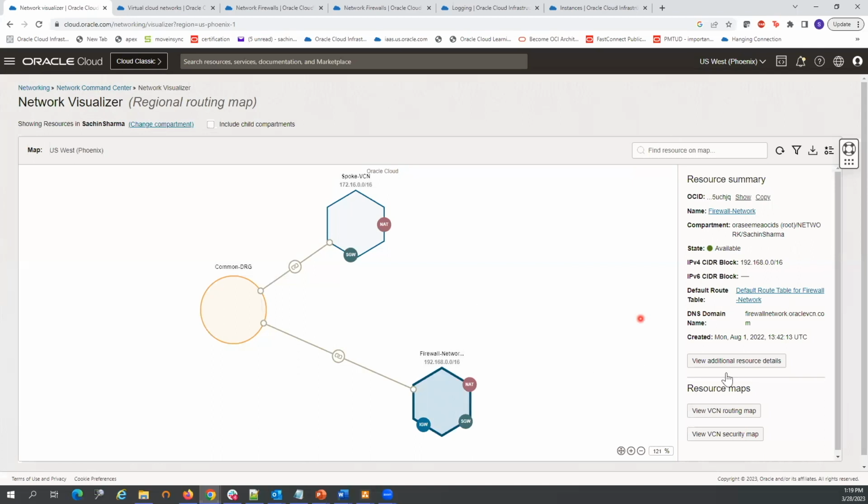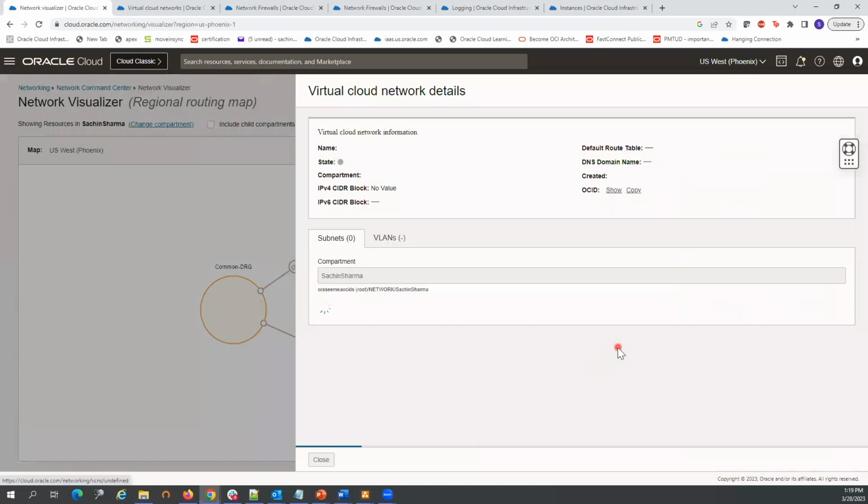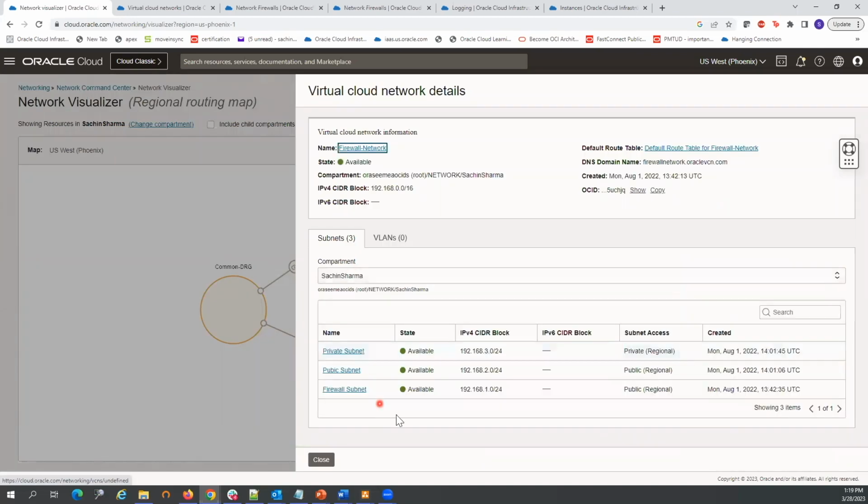For this VCN, if I go to view additional resource details, I can see 3 subnets over here. So for my first demo, I'll be using my firewall subnet and public subnet. I have deployed my OCI Network Firewall in my firewall subnet. When you deploy an OCI Network Firewall, it takes the IP from the subnet itself. So it has taken the IP from 192.168.1.6/24. If you want to assign an IP of your choice from the subnet, which is free at that time, you can do that also while creating the network firewall.